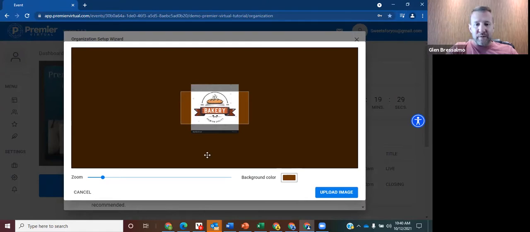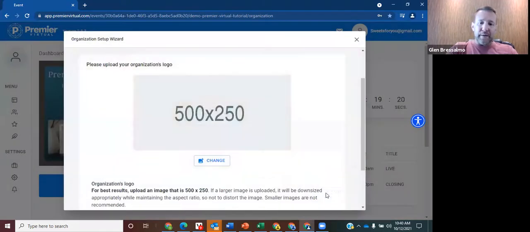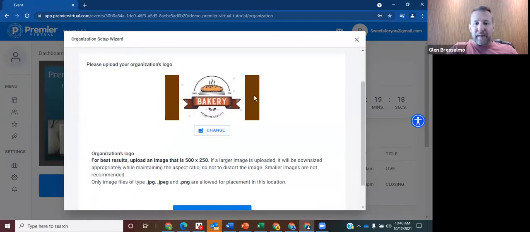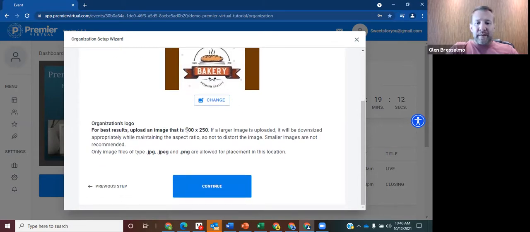I can center that a little bit more, and now you can see that there's a color that filled in around the edges. Once I press upload, you'll see here that my image is now uploaded and that white space is filled. Now, once again, the zoom feature and the background color is if your image is not a 500 by 250. Now, once your image is uploaded, just press continue.